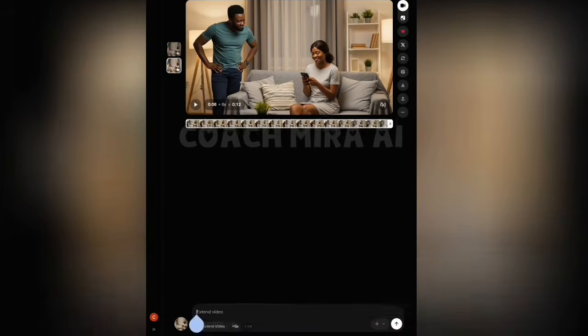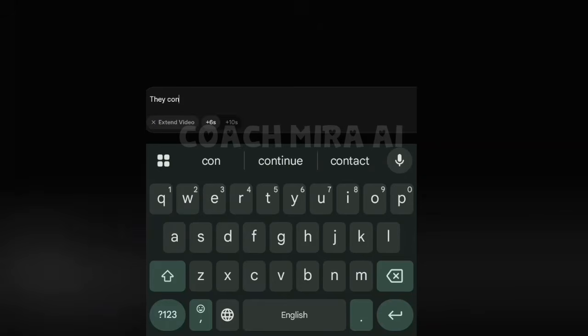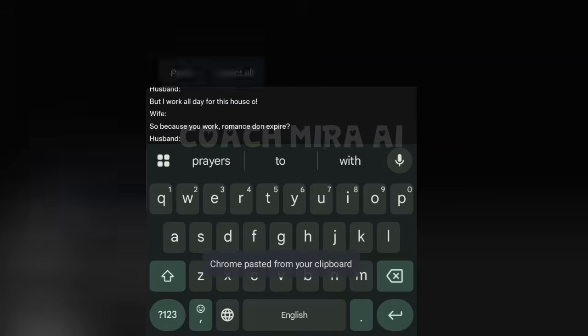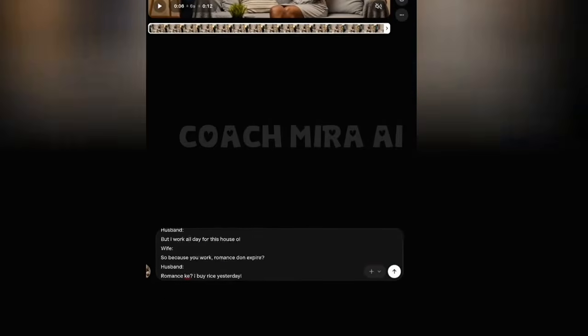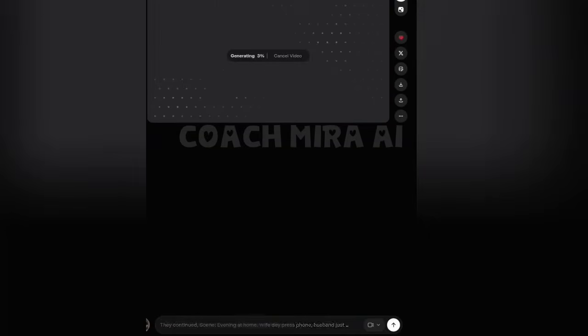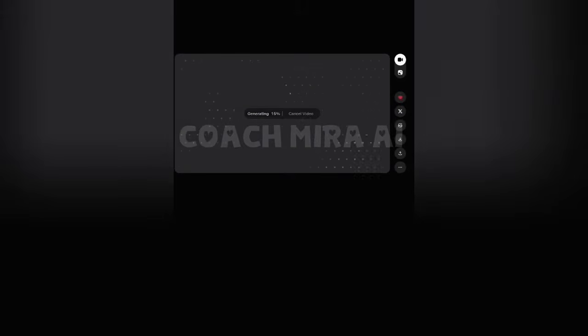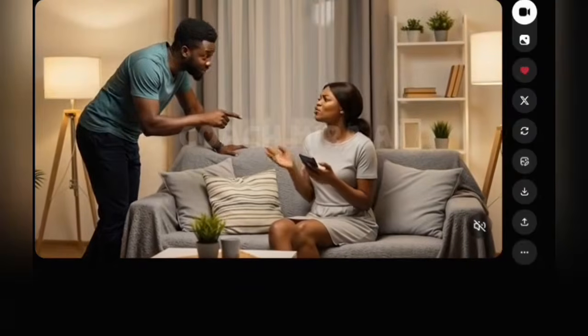What you're going to do is just write the continuation. It depends on the video you're working with. Okay, I'm going to paste my prompt here. After pasting my prompt, let me minimize this so that we see what I'm showing. Next, I'm going to select send. As you can see, it is generating the second video. For a few seconds and your video will be ready. Right, the video is ready. So I'm going to play it now. Let's see.